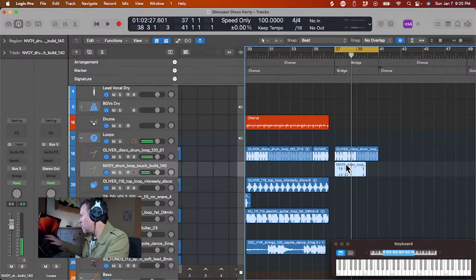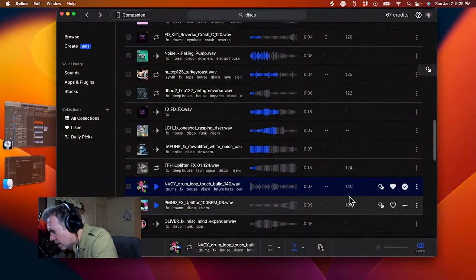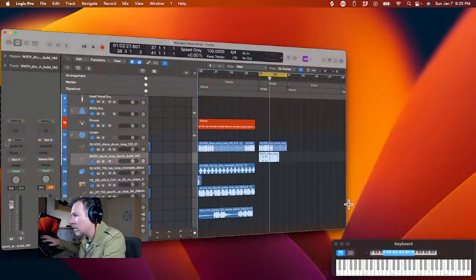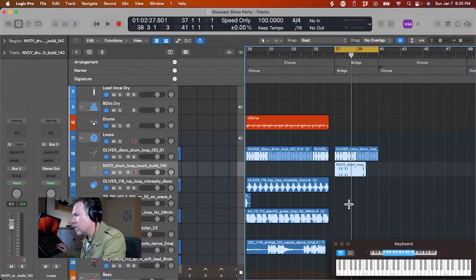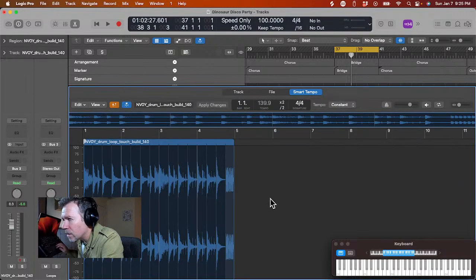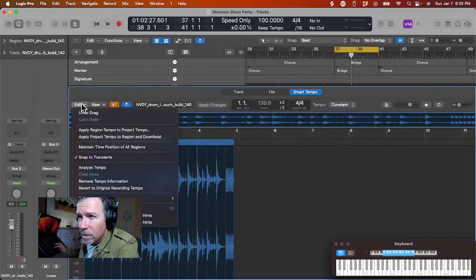Okay. So was that another one that didn't have a loop? That says 140. It says 140. So it didn't match our tempo. So let's see what happens here. Yeah, let's do. Sure, let's just have it match our region, project to region.